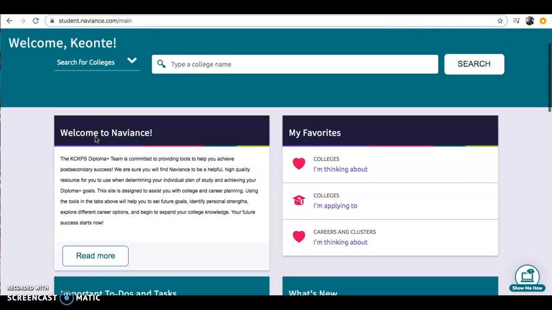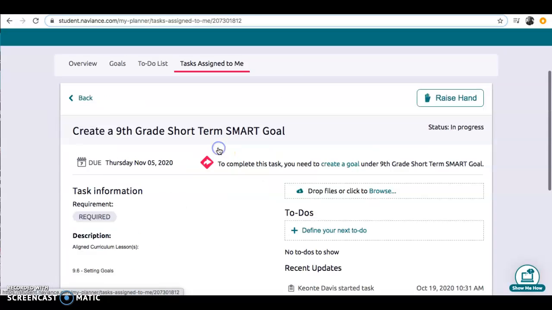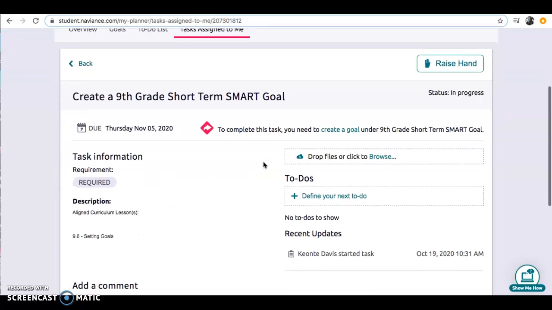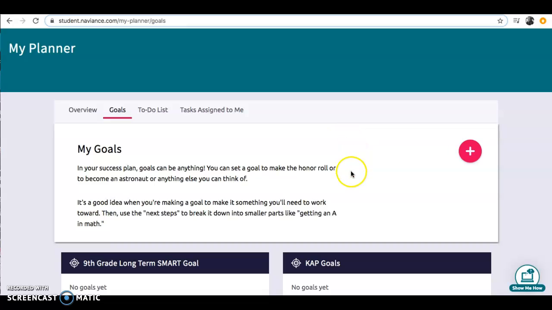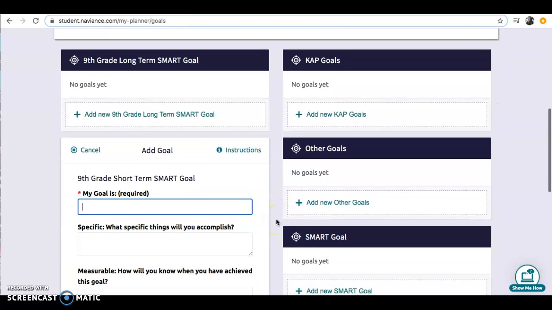Once you're there, you're going to scroll down to the important to-dos and tasks. So your first task is to create a 9th grade short-term SMART goal. Once you click on it, you will then have to find the pink arrow and find the link that says create a goal. It gives you a description of the goals that they want you to complete. So your assignment is to work on your short-term goal as well as your long-term goal.